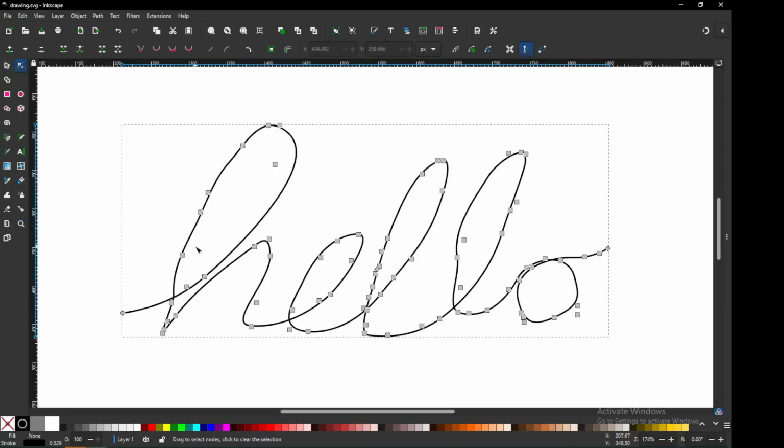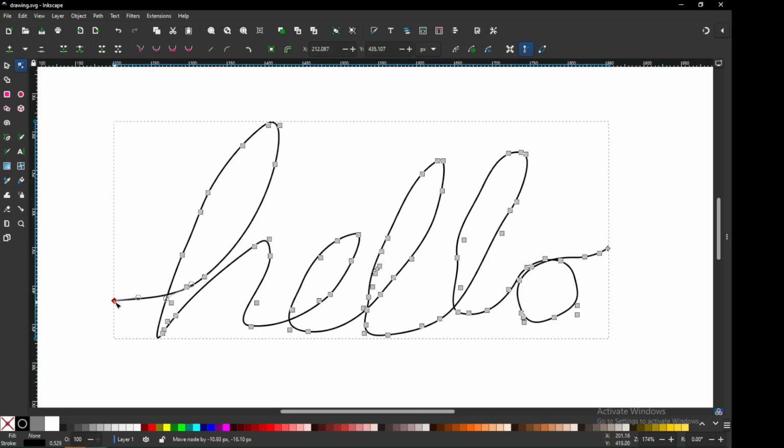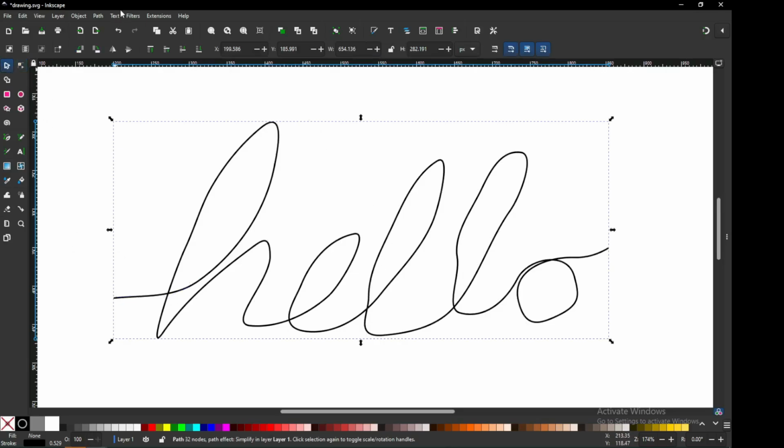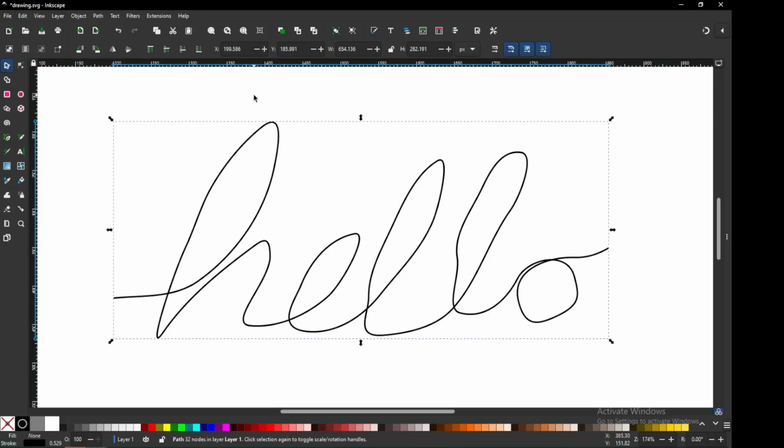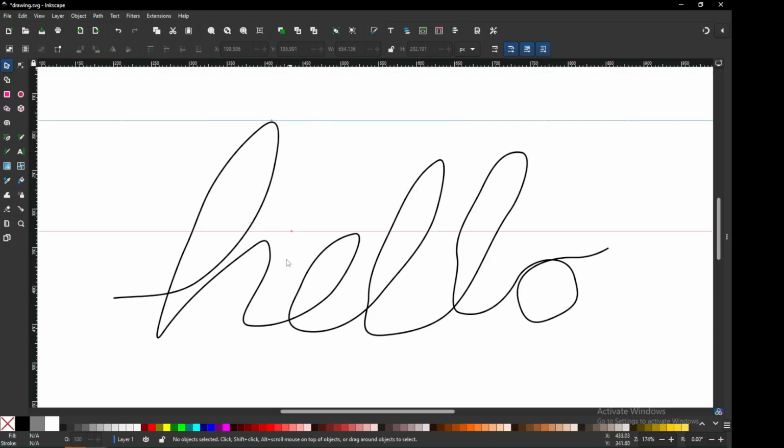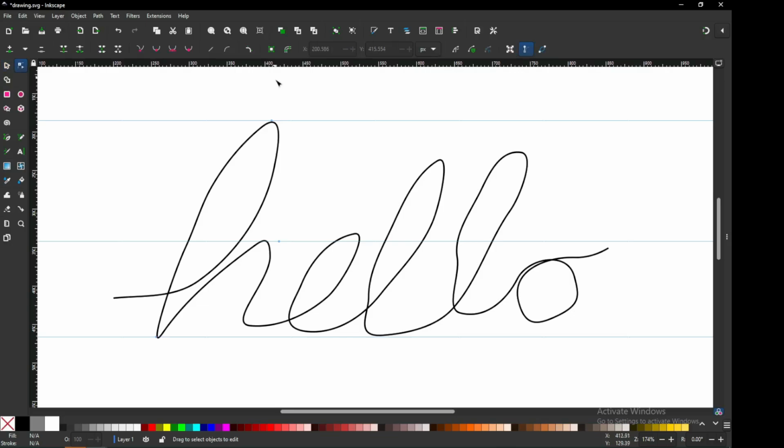Now you can modify by using node edit tool. We have to convert it to path. Then we can modify by node edit tool. I am making two grid line so I can create my text better.